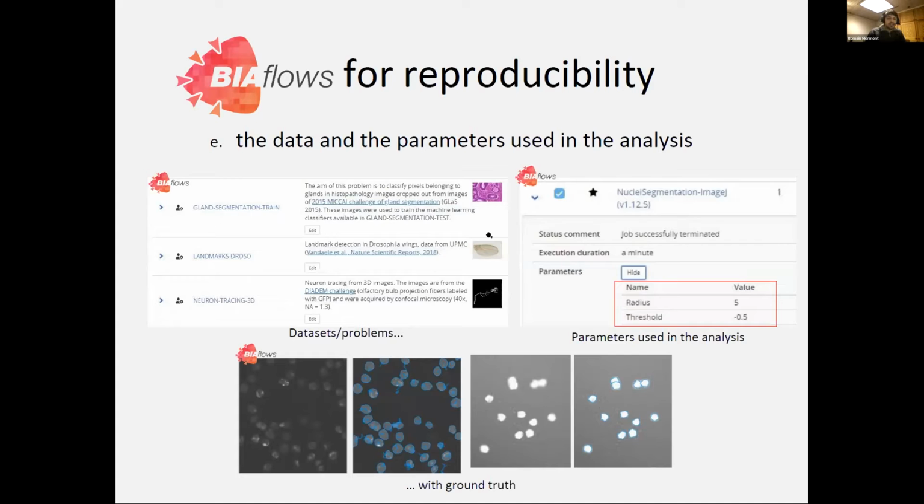So for data, we have a way of storing data sets, or problems, as we call them. We have several created problems currently on the main BIAflows instance, and for those problems, we have images and their ground truth. And for the workflow, you can launch them from the platform, and when you launch them, you have the parameters that are explicitly specified for each one of the workflows, and you can actually choose to change them if you want to. We've tried to address all those possible issues of reproducibility with BIAflows, and that's how we've done it.